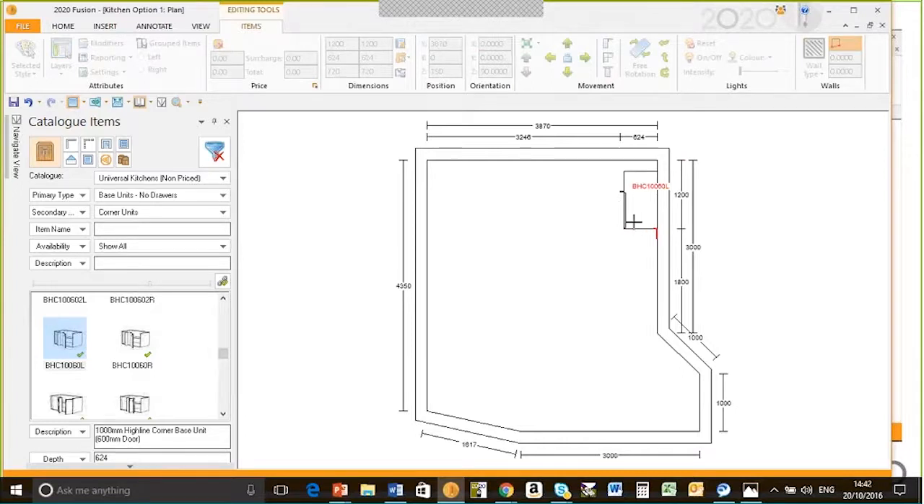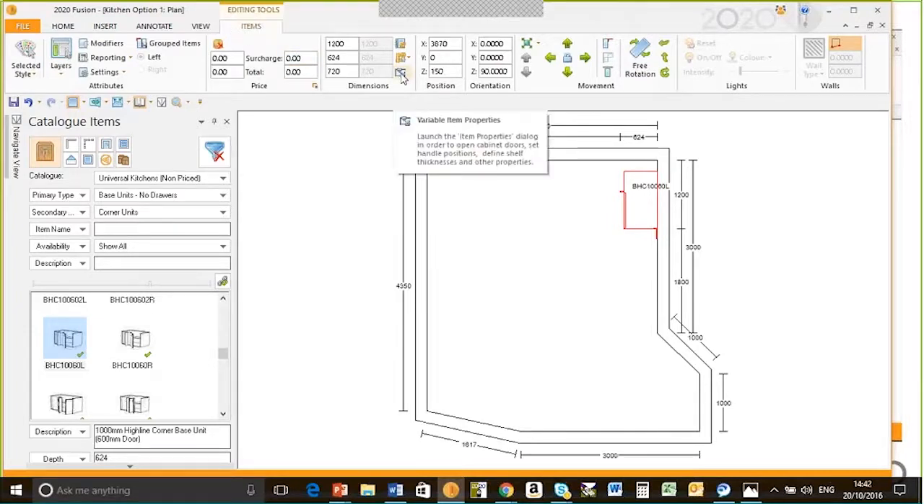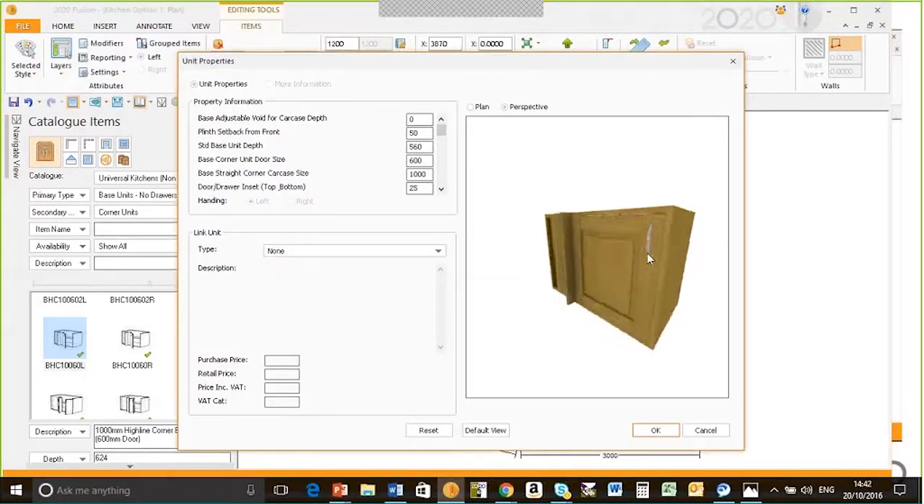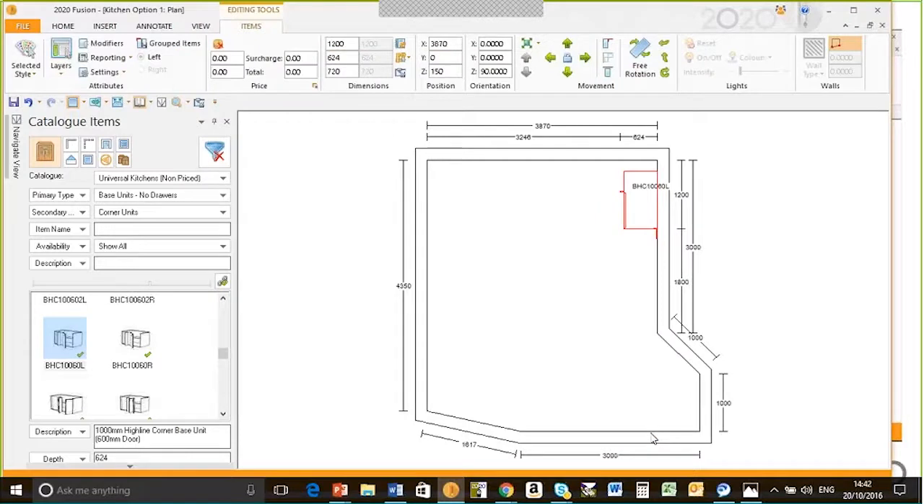If you need to look at that unit individually, you can highlight it, just left click on it, and the items button pops up here. There's a little button in there called item properties. Again, I can right click on that and add that to my list. And as I click on it, you see here, it will give you a view of that item. So it's a blind corner unit. We click OK and drop it in.